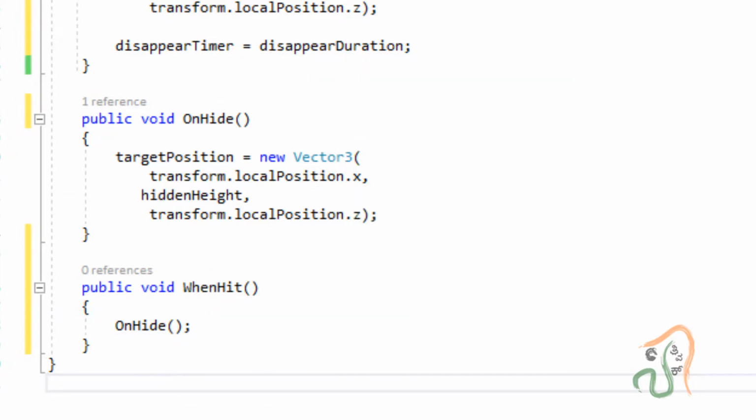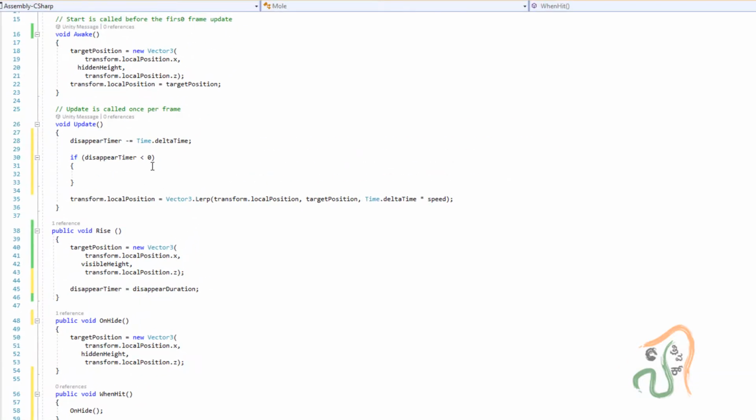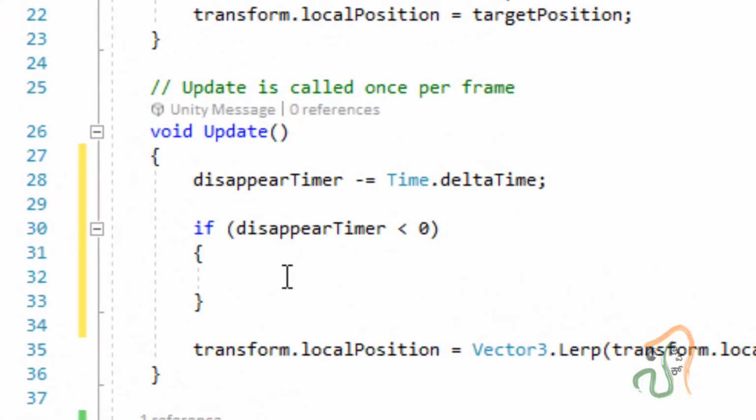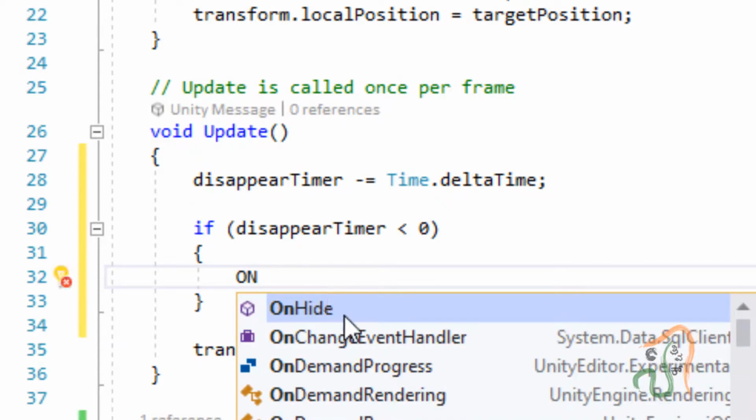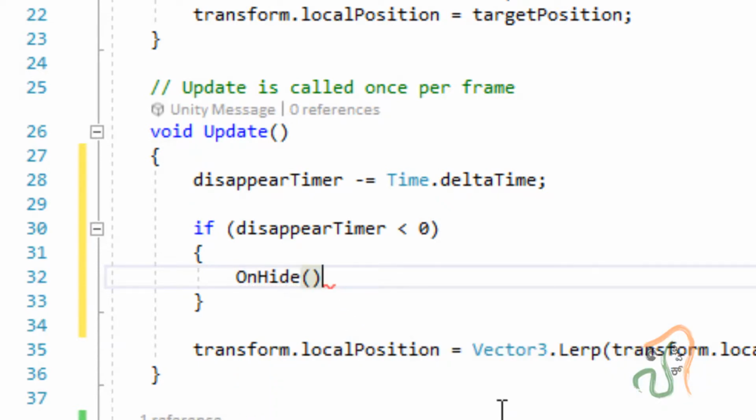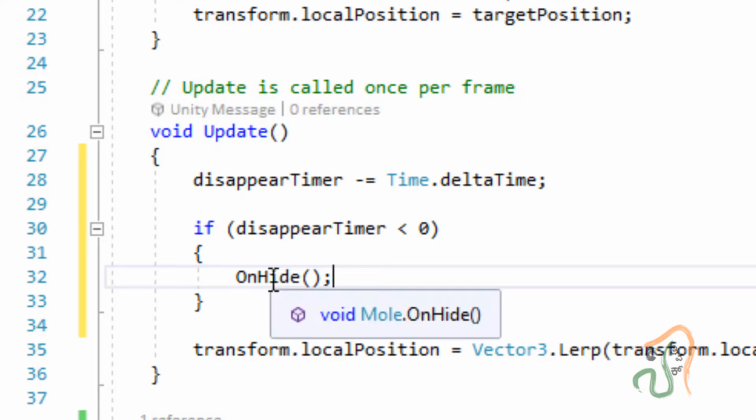So we are just reframing this script. Here, as soon as the disappear timer becomes less than 0, then even here we have to call the on height method, on height method followed by a semicolon. So the mole is going to go down when it comes to on height.